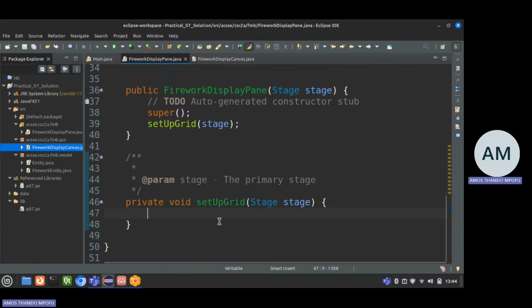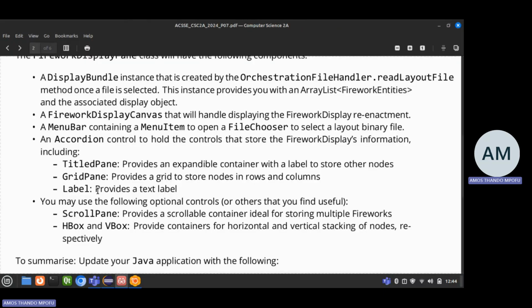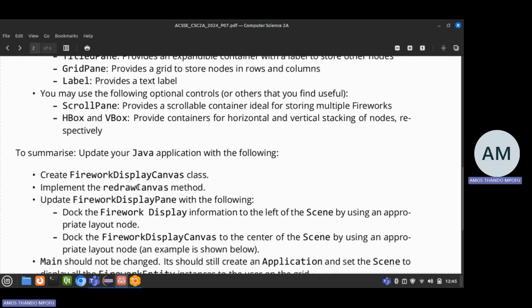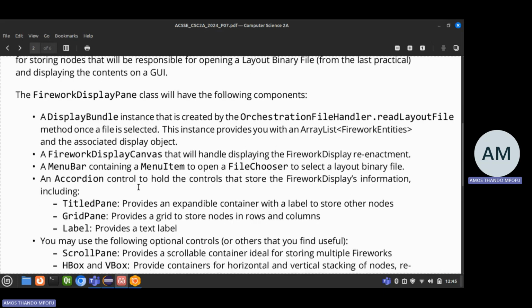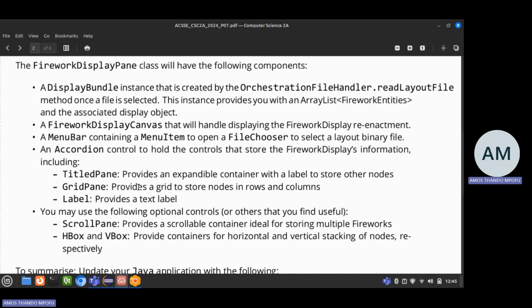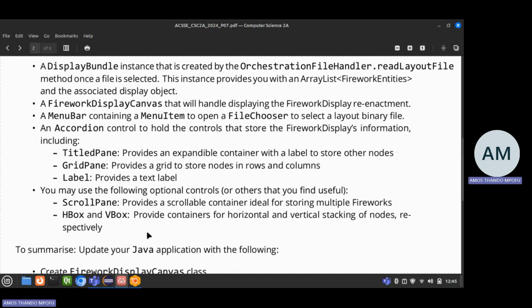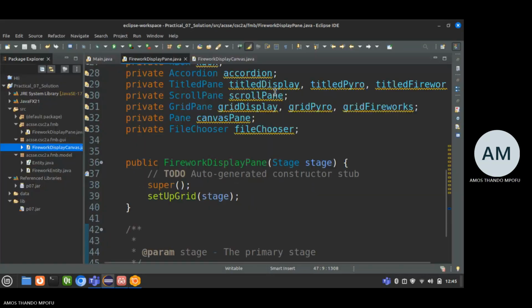So we have this. We need to set up our grid. This is where the interesting part comes. You definitely need to understand what you're doing. If you don't understand, you're gonna face serious issues. So let's do it step by step because there's a lot involved in this one function.